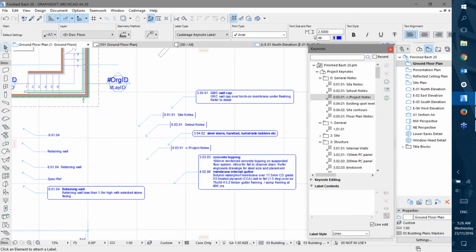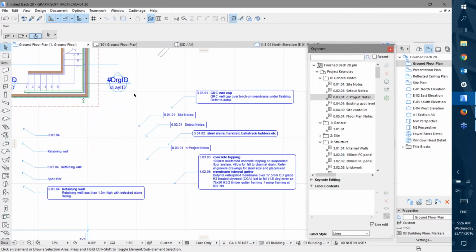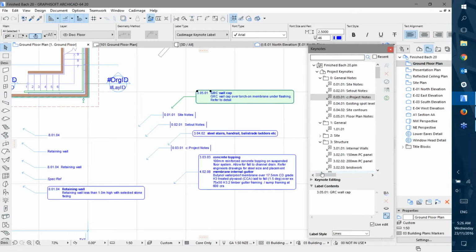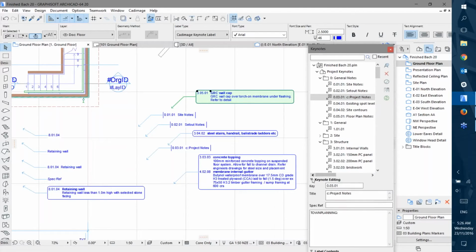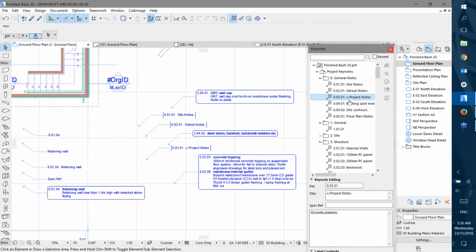The final key part of working with Keynotes is updates. So you can work with these on the fly by clicking this Keynote Editing button here. And what that will do is that'll enable live editing of the note that you have selected. So you can see it's showing us the details in there.